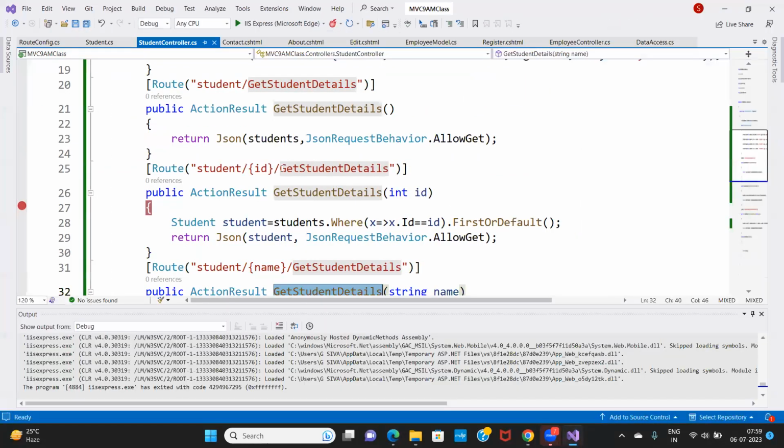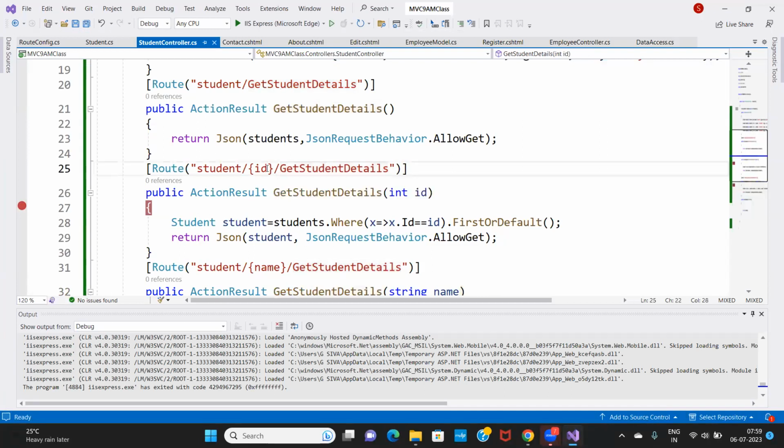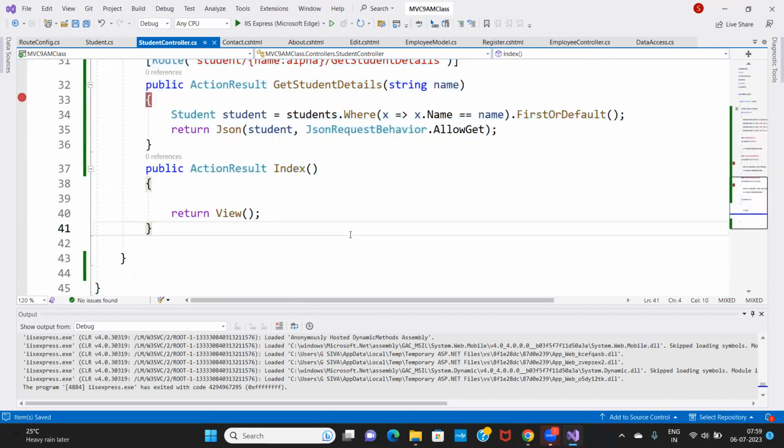Okay. So here, if I observe, I just pass the ID, add a colon and enter the type integer. And add a colon and enter the type alpha.